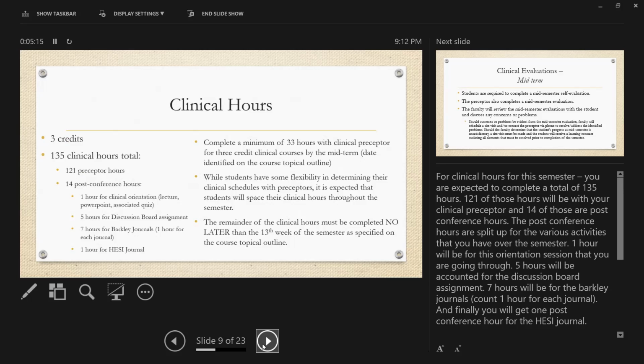Remember, please, please, please, when you're documenting your post-conference hours, that you document them appropriately: what you did and who was your instructor. For your preceptor hours, it will be whatever preceptor you were with that day. For your post-conference hours, they will be marked under whatever course faculty you have. And we'll talk about that a little bit more.